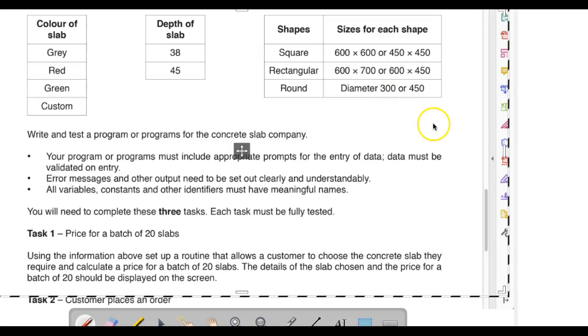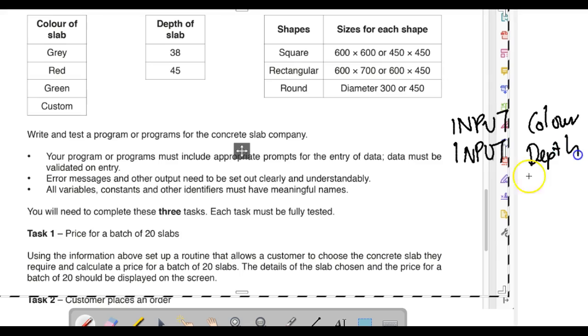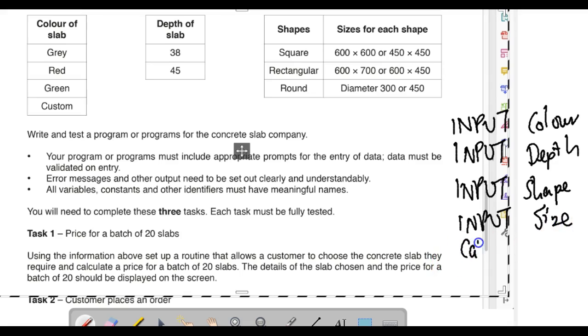So basically our main algorithm is going to be this. Input the colour, input the depth, input the shape. And then depending on the shape that they pick, obviously we're going to input the size. And then we're going to calculate the cost. Okay, so that's a really simple breakdown of what needs to be done.